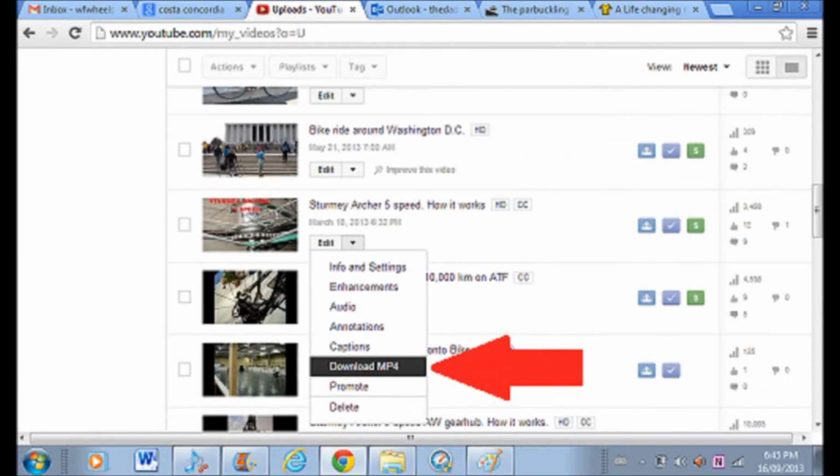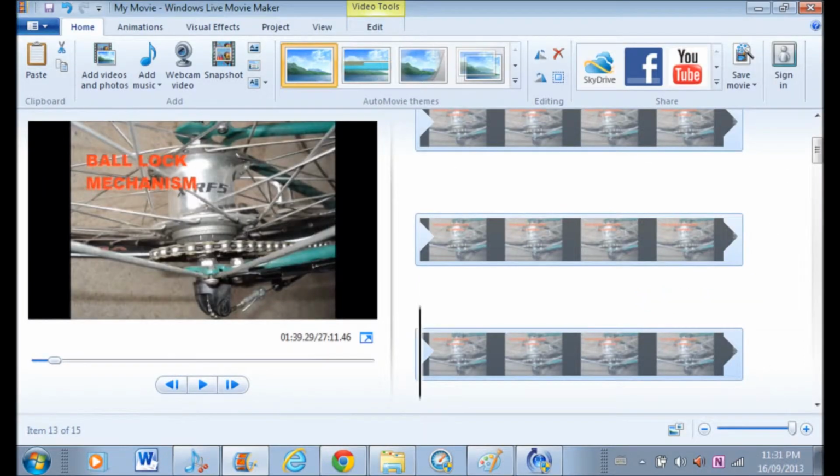Once the translated transcript is completed, it's time to download a working copy of the video to be translated. From the drop-down menu in the Video Manager Editor, simply select Download MP4. Once the video is downloaded to an MP4 format, it is opened in a video editing program. We use Microsoft Movie Maker.